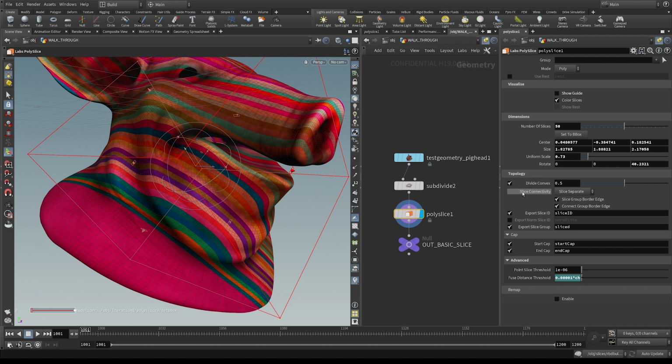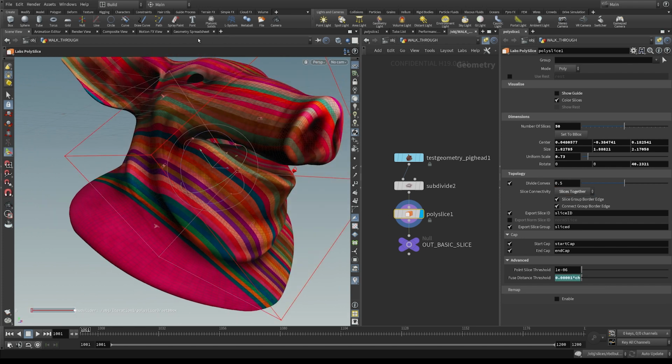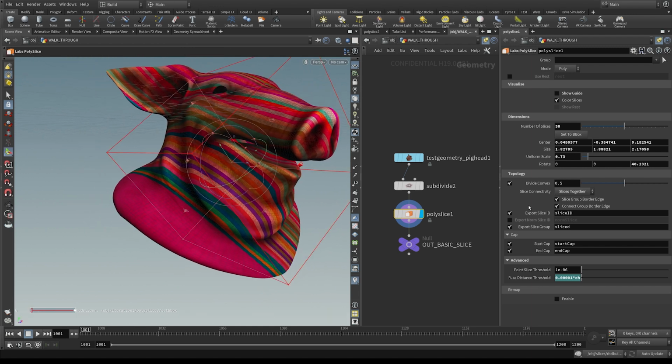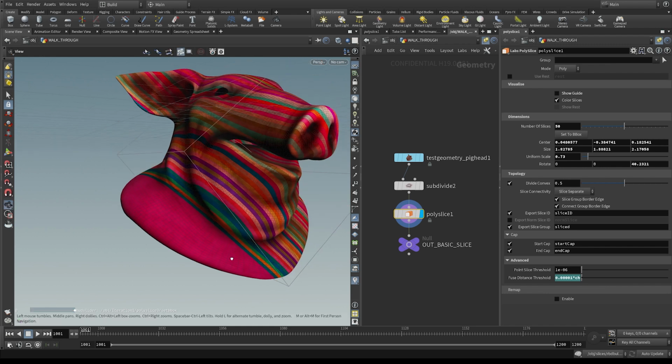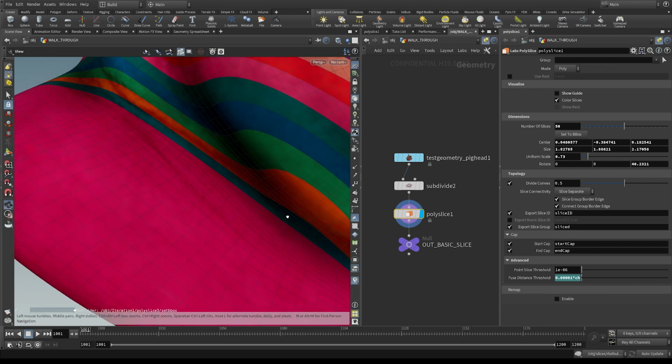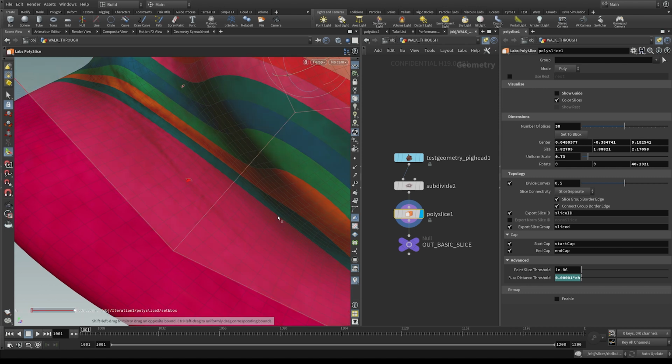And then next up is slice connectivity. So we have a few options here. We have skip connecting, which will not attempt to connect anything or reconnect it. So it's kind of more optimized. Then we have slices together. So it'll attempt to use the whole shell and re-establish it as it was coming in. And then we have slices separate. So each individual slice is separated into its own shell, essentially. So there won't be any connectivity between this slice and this slice.